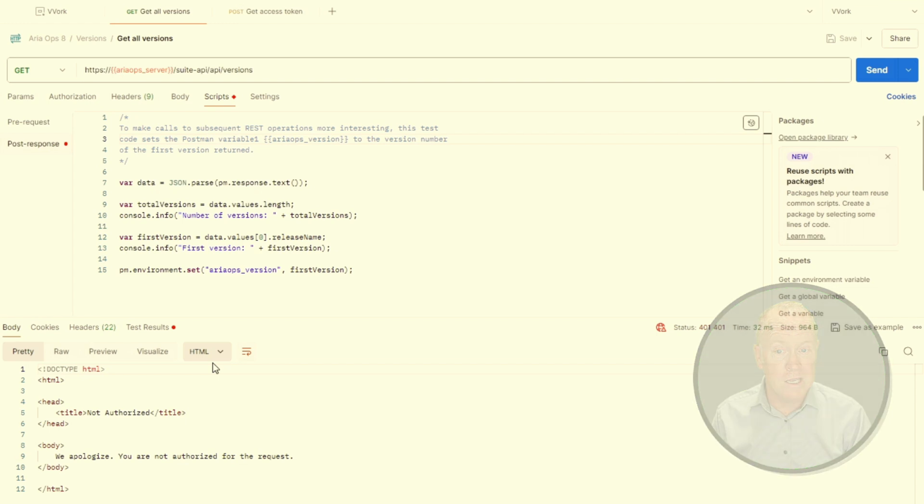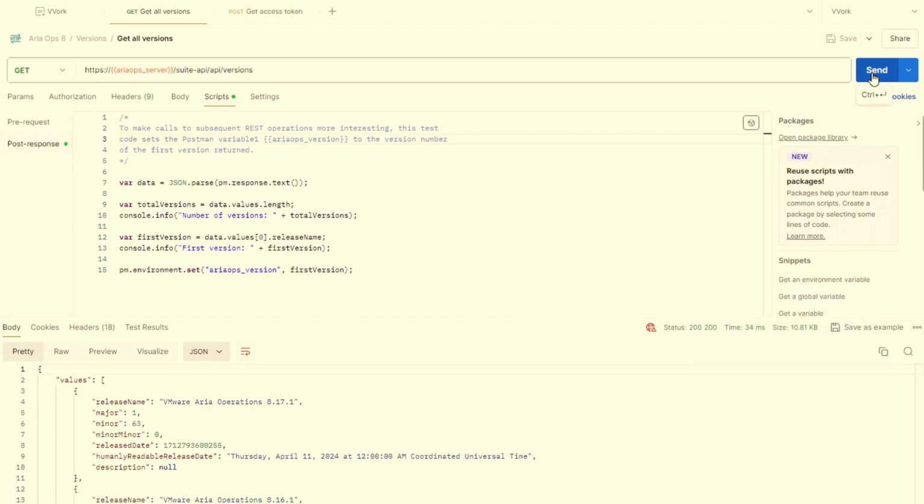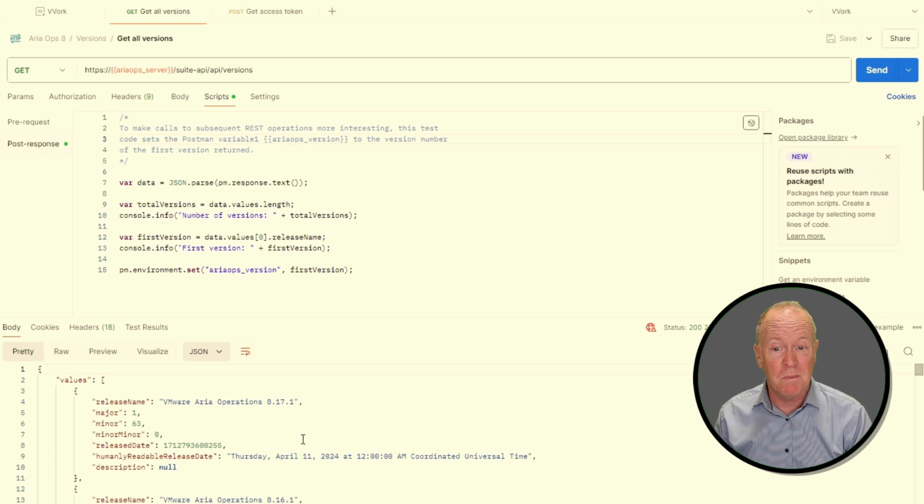Now, as you can see, it failed before, but we're going to clear our response, and we're going to run this exact same REST request again. So let's click send and see what happens. As you can see, we've gotten back a status code of 200, and we've gotten back our response body. And this JSON formatted response body is giving us a list of all the different supported versions of Aria Operations.